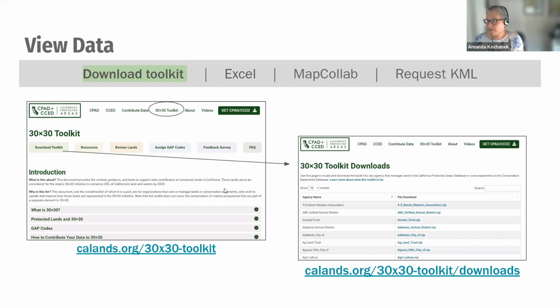That being said, if you're interested in more lands than one is represented in one agency zip file, you are welcome to download any agency zip file. This is all open data, so you could download multiple. Also, if you preferred, you could download the full state if you have GIS, and that would be up here through the Get CPAD CCED. This would allow you to download the full data set for the entire state, so all of the 1,000+ agencies and all of the lands that they hold in easement or fee title.